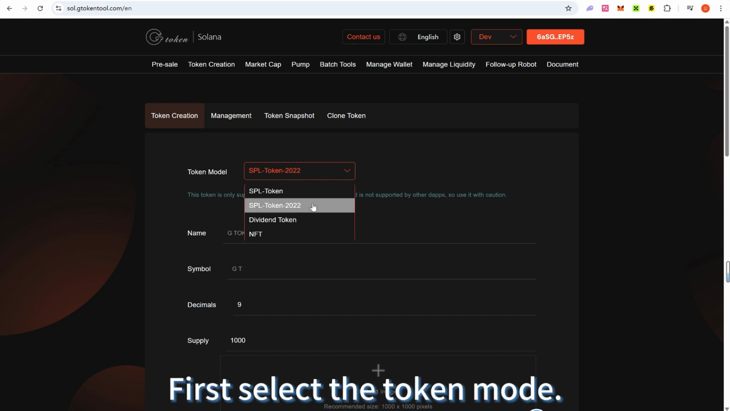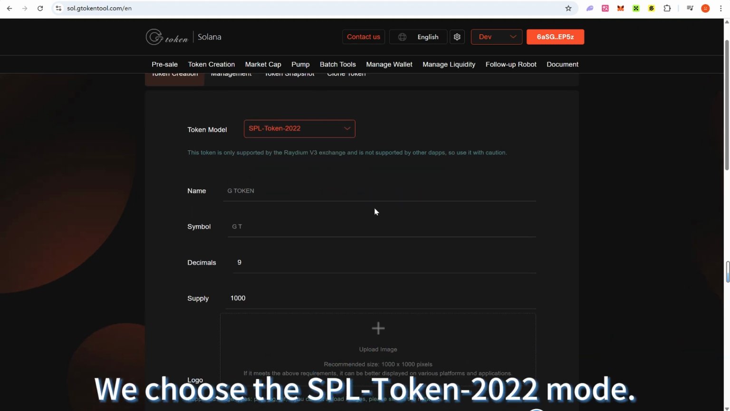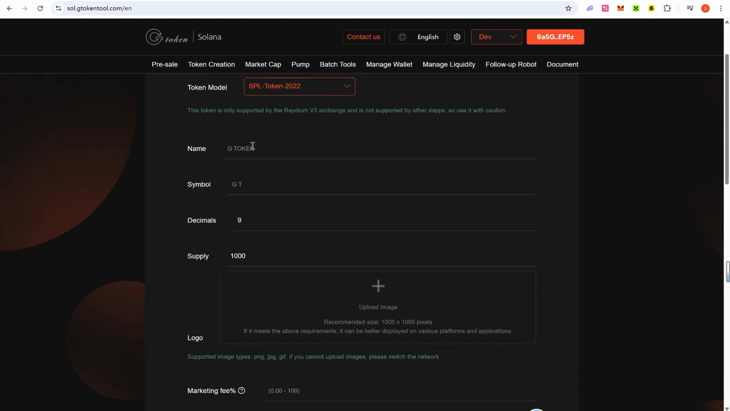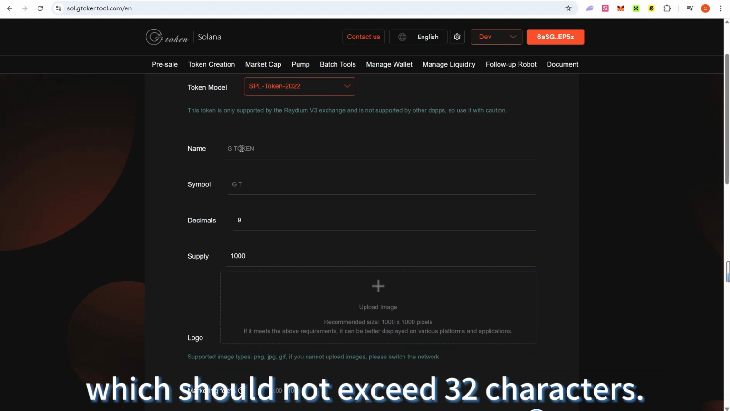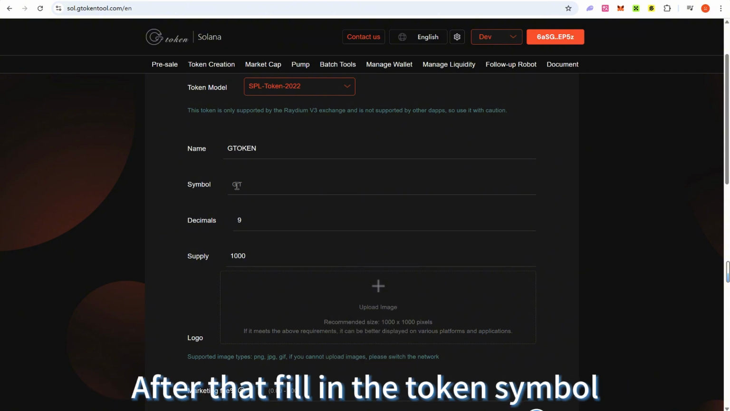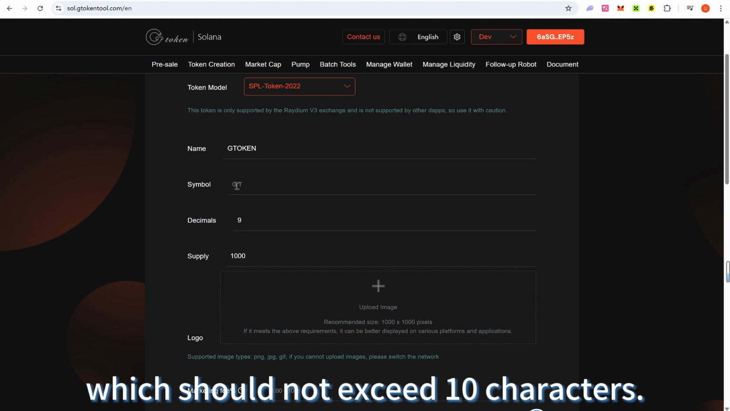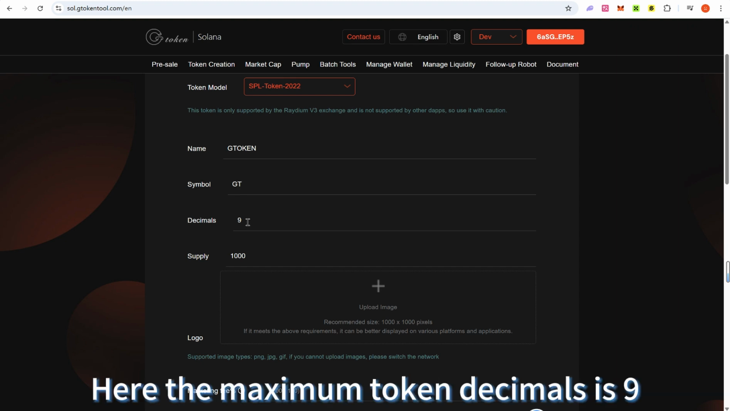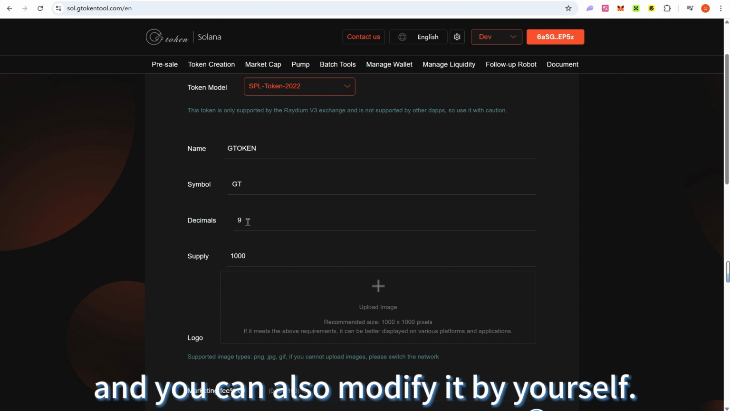First, select the token mode. We chose the Token 2022 mode. Then fill in the token name, which should not exceed 32 characters. After that, fill in the token symbol, which should not exceed 10 characters. Here the maximum token decimals is 9, and you can also modify it by yourself.